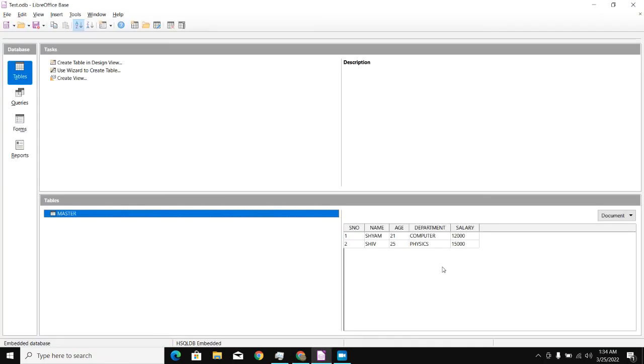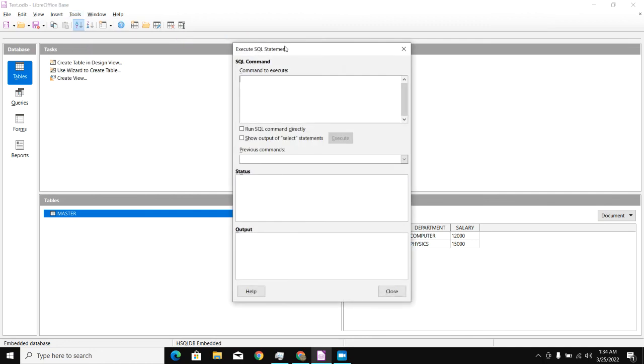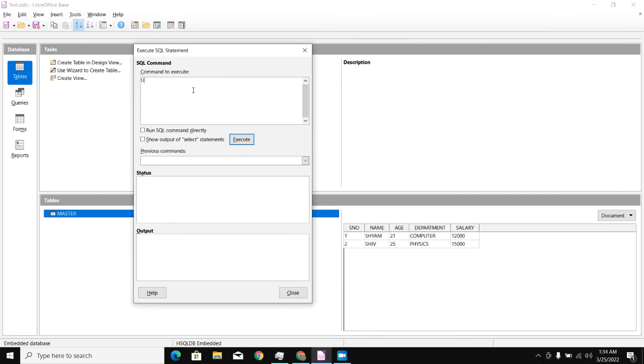Update command is used to update a record. For example, this name is Shiv. I want to make it Shiv Kumar. So how can I do it? Using the queries, go to tools, go to SQL. First, what you have to mention is the update command. Update, which table are you going to update? We are going to update the master table. So I will mention master. Update master, set name is equal to Shiv Kumar.